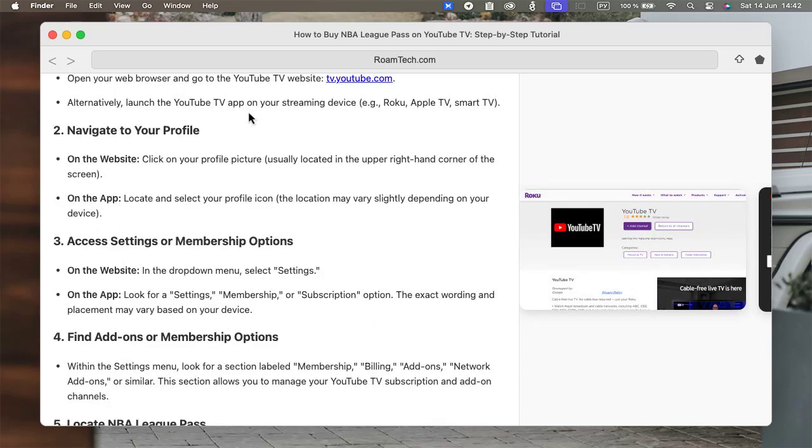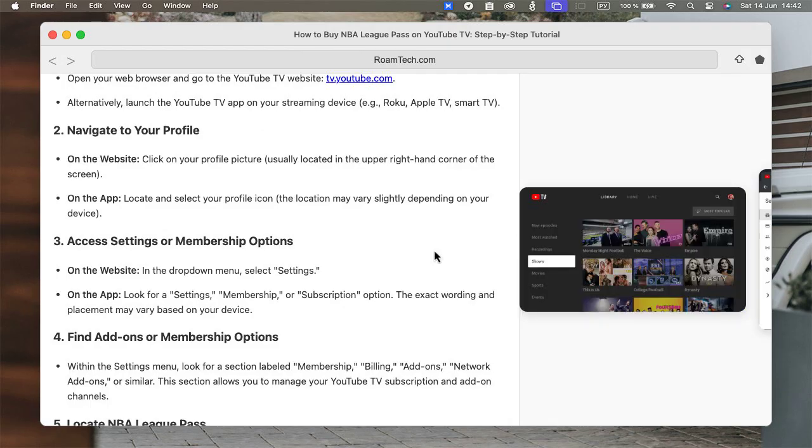Today, we're going to walk you through the simple steps of purchasing NBA League Pass directly through YouTube TV. If you're a basketball fan looking to catch all the action, this is the easiest way to do it.